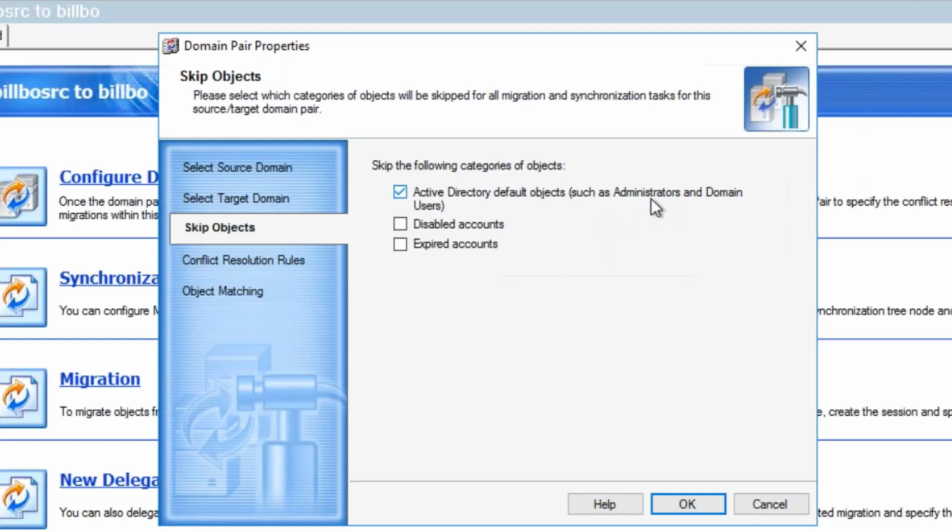This is for default administrators and domain users. We don't migrate those by default. Because they're built-in groups, that whole thing gets a little trickier. Okay, so we won't get too deep into that just yet.